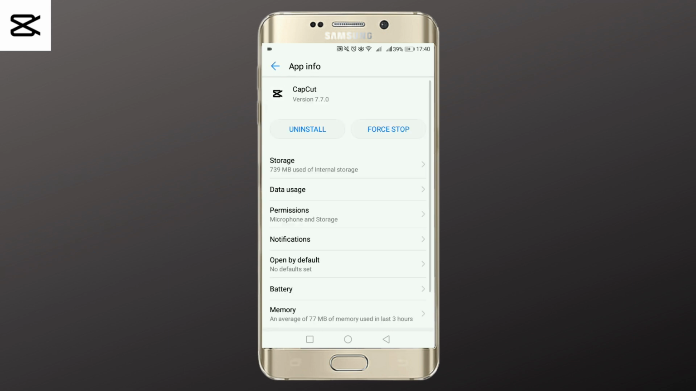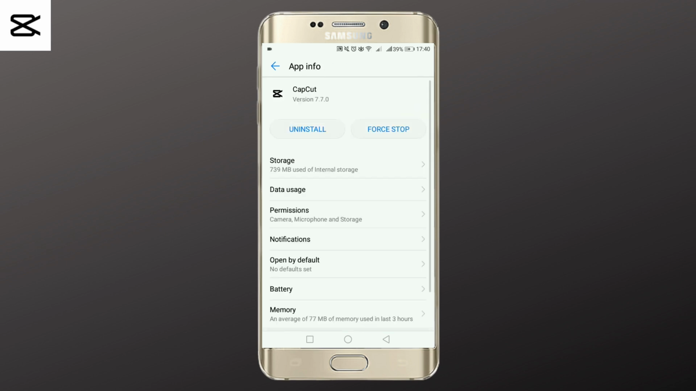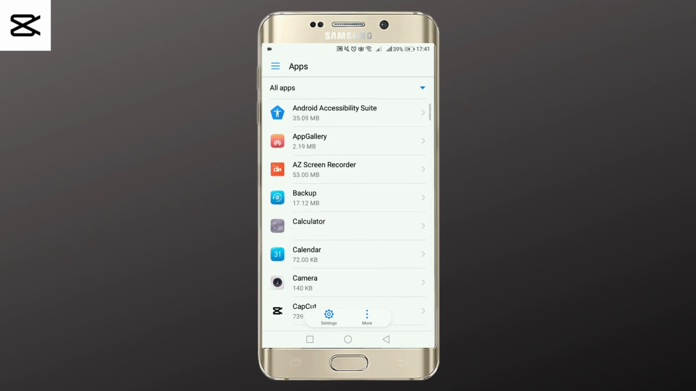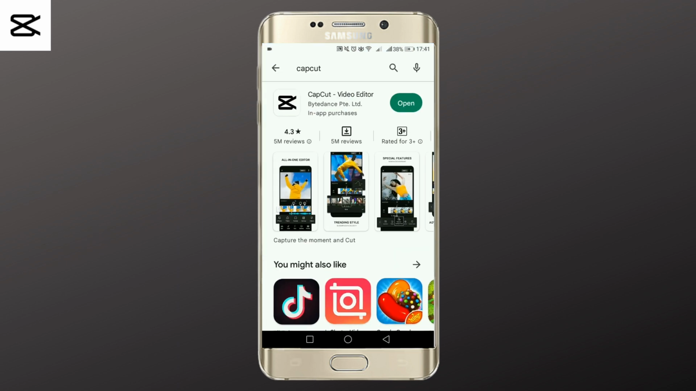Now go back to permissions. Make sure that you have given permissions to all of these. Again, go back. And now this should fix your problem. If your CapCut is still not opening, then again go to Play Store and reinstall your CapCut after you install it.